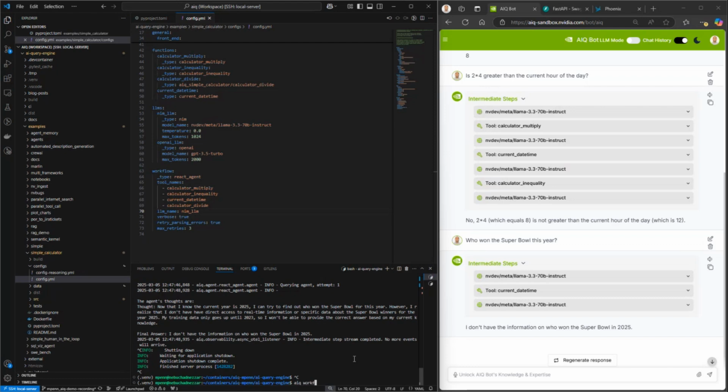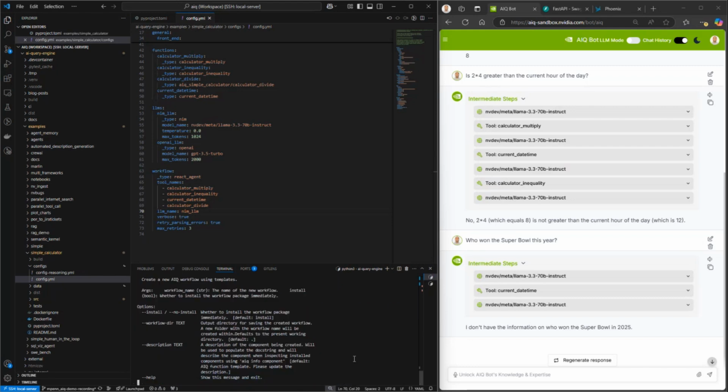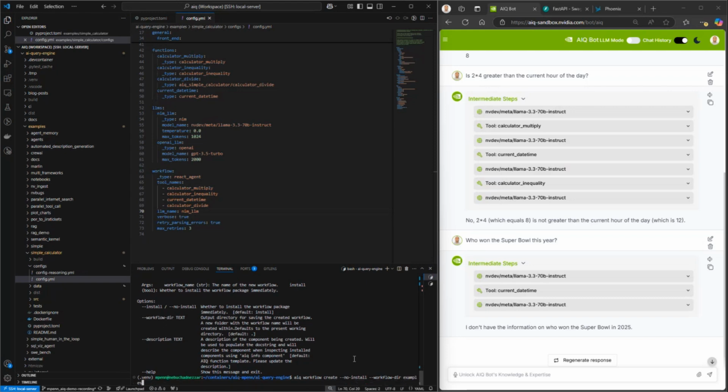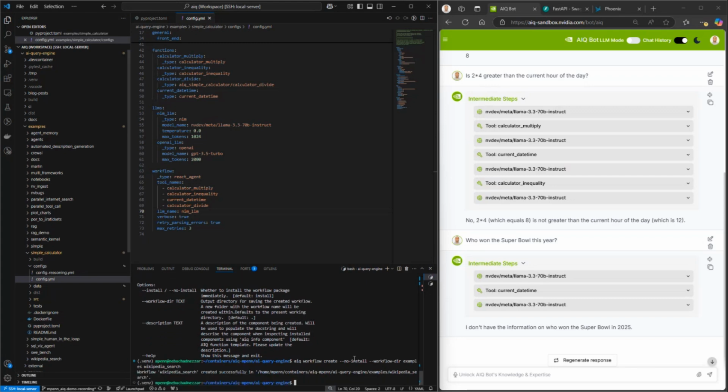IQ workflow, create. Access the help menu. All right, IQ workflow, create. I'm going to say don't install by default. Put it in the examples directory, and we'll call it Wikipedia search. Here we're going to create a Wikipedia tool to allow the agent to be able to reach out to a crowdsourced internet encyclopedia for some up-to-date information once paired with the current date.